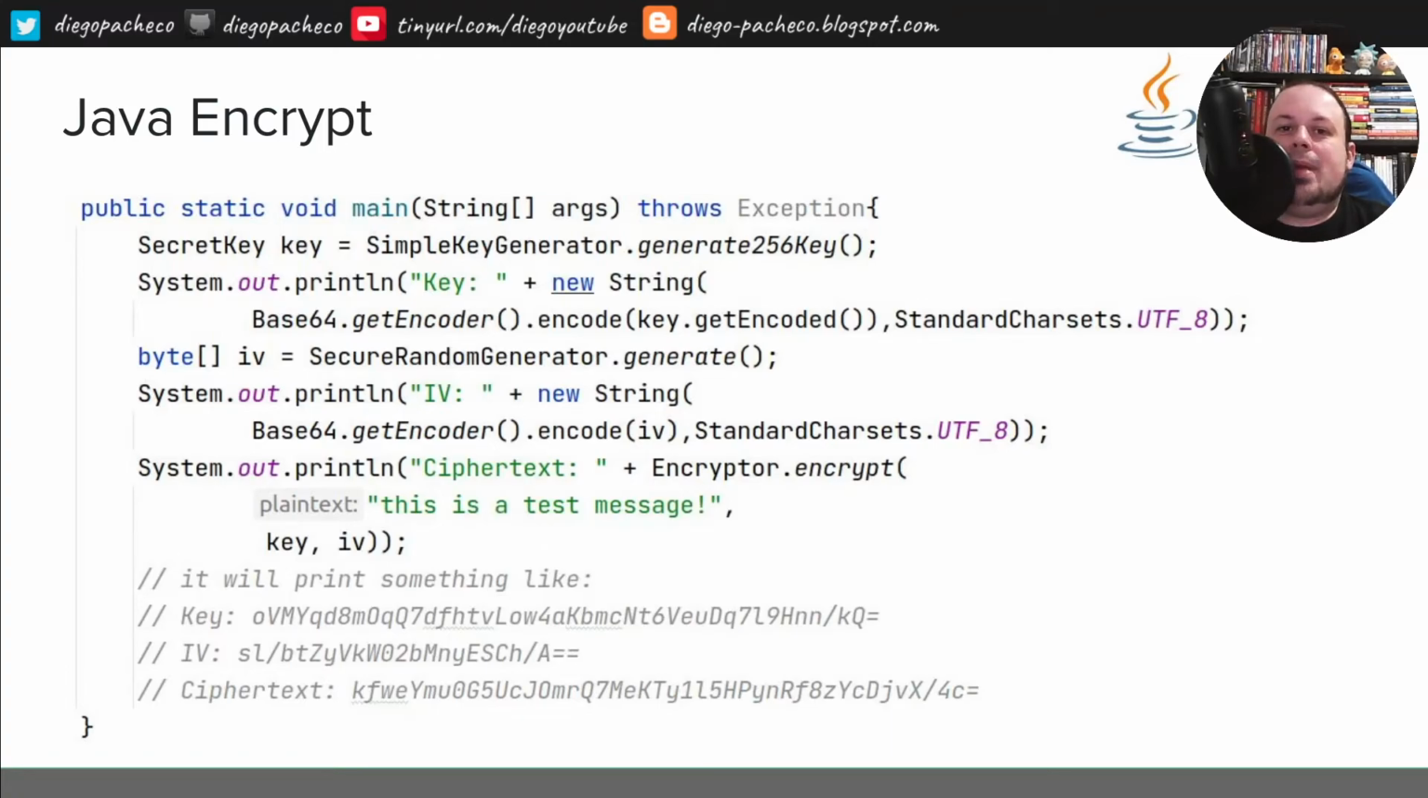So I also need to use Base64 to encode the key because it's a byte array. Then I'm using my secure random generator, remember, or PRNGs, and I'm generating an IV or nonce, right? And I am also printing. Again, don't print your IV. That's just because of education. And finally, I can encrypt. And then I do encryptor.encrypt. I pass my message. So I pass, this is a test message, exclamation point. Then I'm passing my key and my IV. And you're going to see something like this. You're going to see key, some value like that, IV, some value like that, and ciphertext, some value like that. Again, don't print those. I'm just doing that for education.